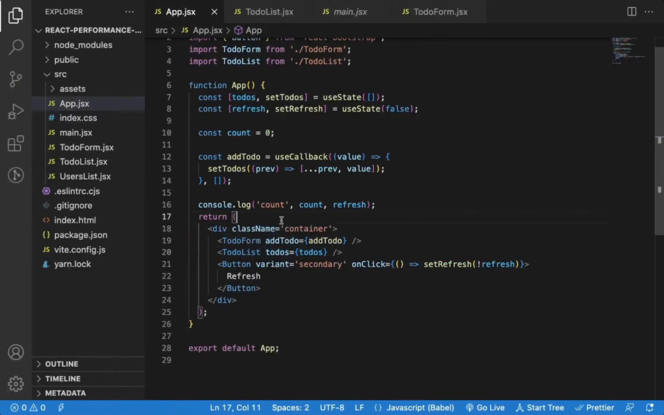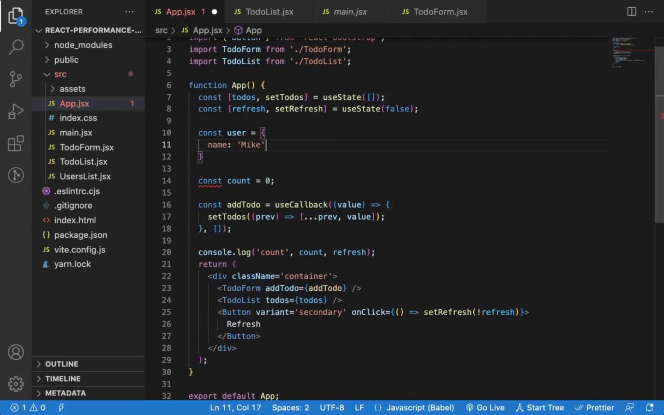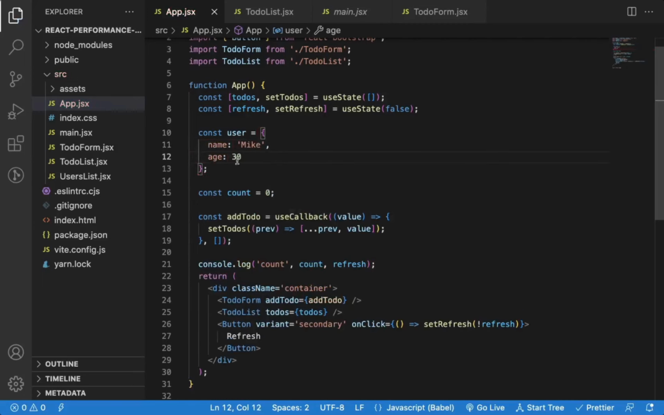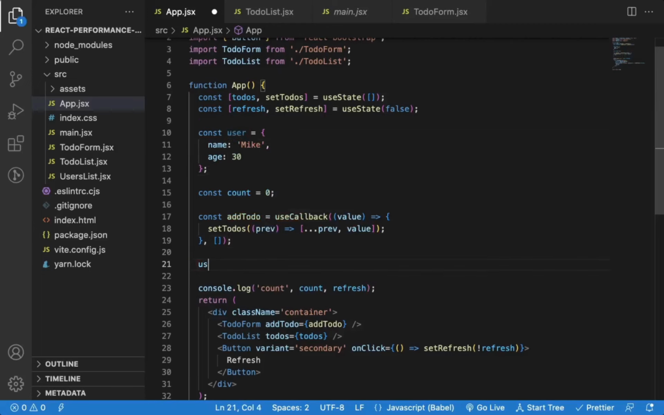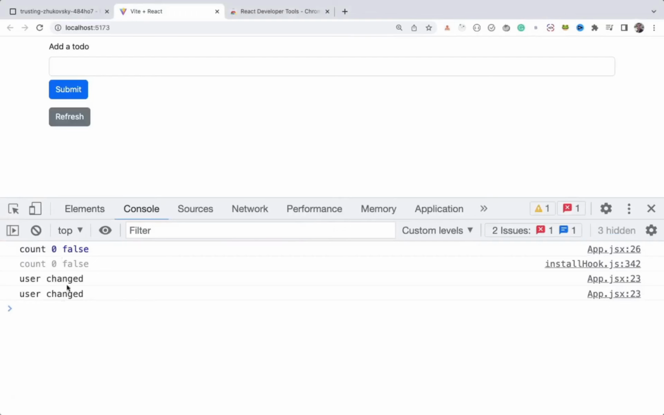You also need to remember that whatever code you write inside the component will be executed on every re-render. So if I have a user object with name Mike and age of 30, then this object will be recreated on every re-render of the app component. If you want to verify that, you can add a useEffect hook. This useEffect will be executed every time the user dependency is changed. I will just log user changed to the console.